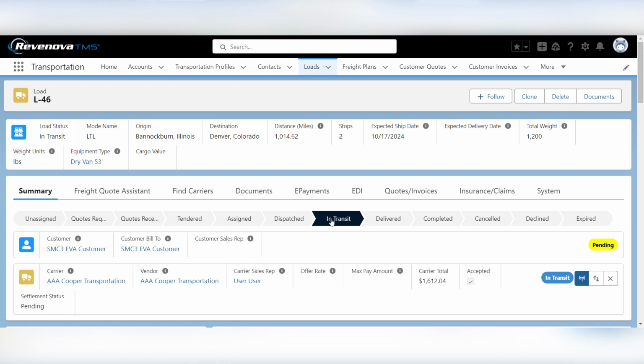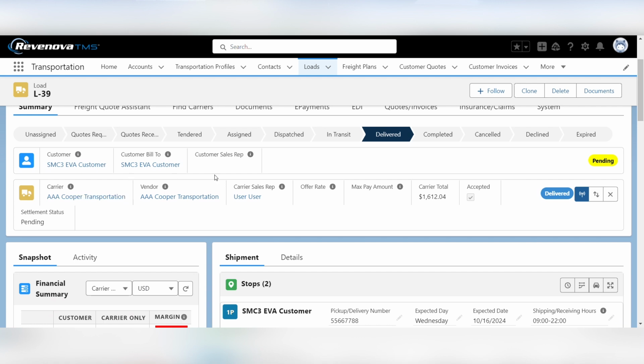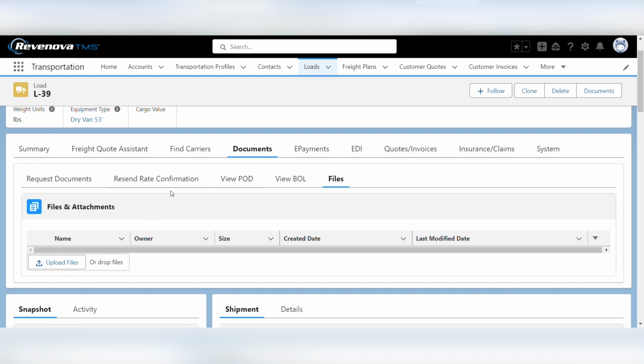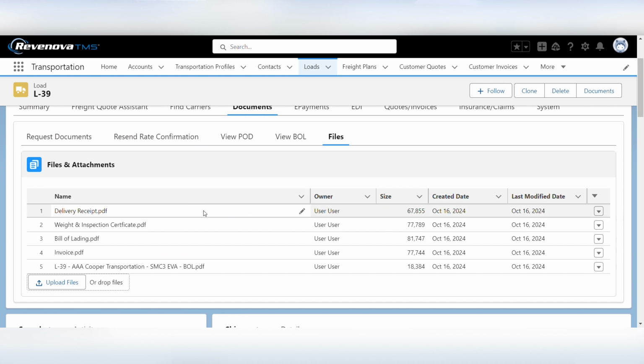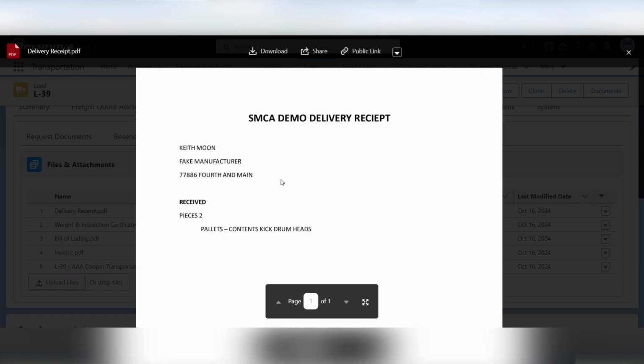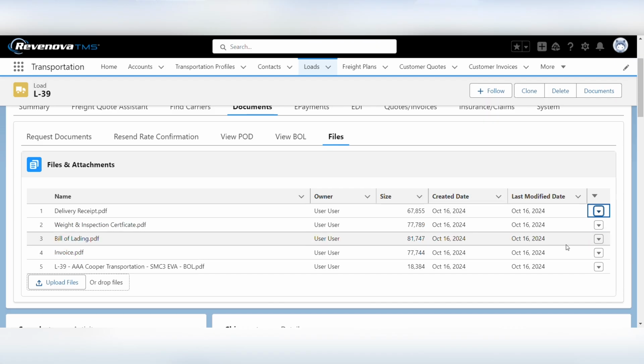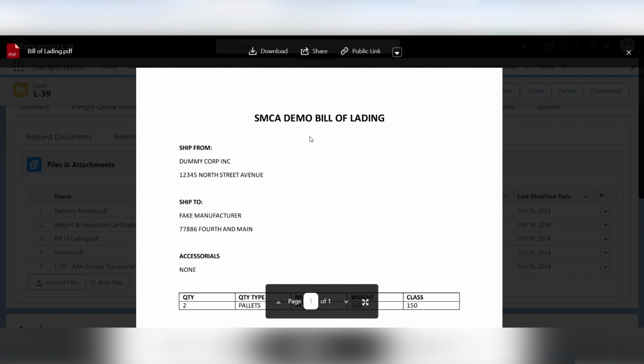So we've seen the automated pro assignment, we've seen the tendering, we've seen the tracking, but again, as I mentioned, you'll also receive documents when they become available from SMC3. So you can see here's a load that I've already delivered with this SMC3 integration. And in the Documents tab, when I open up the files, you'll see as it loads, you'll have the BOL that we generated for the load, but you'll also have files that have come in from the carrier, things like your delivery receipt, your weight and inspection ticket, and the bill of lading directly from the carrier so that you have this information and you have the documents that apply to this load directly from our API.